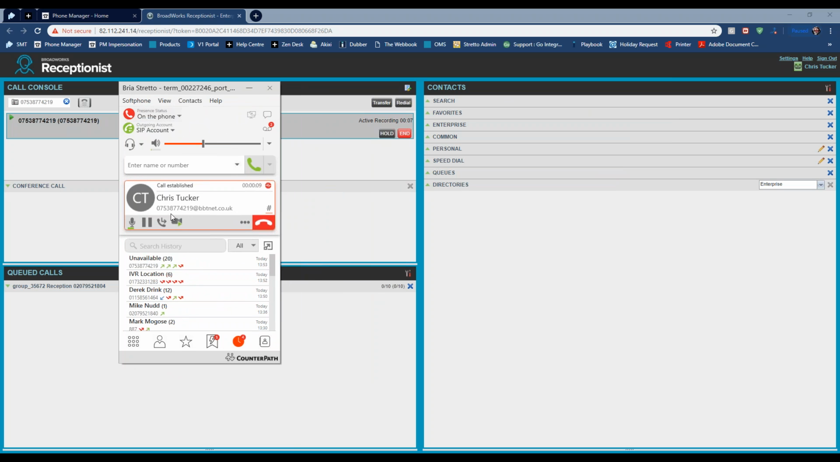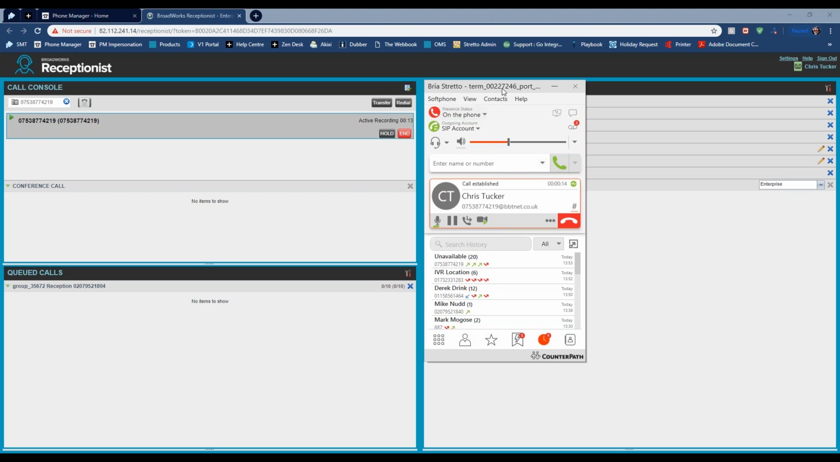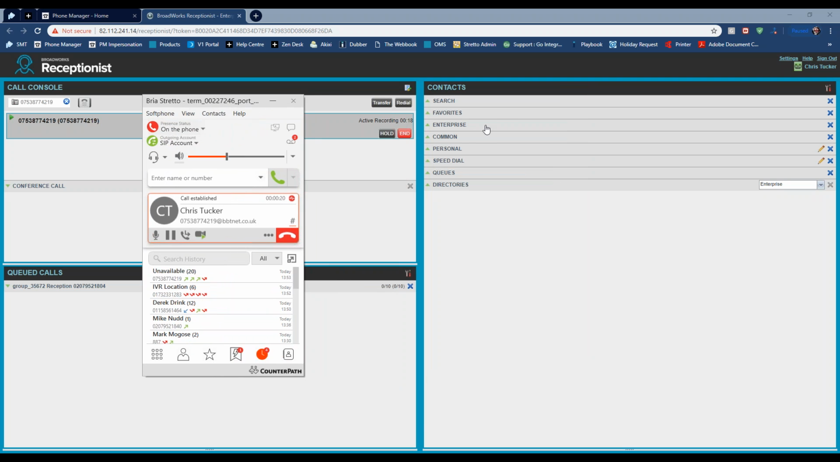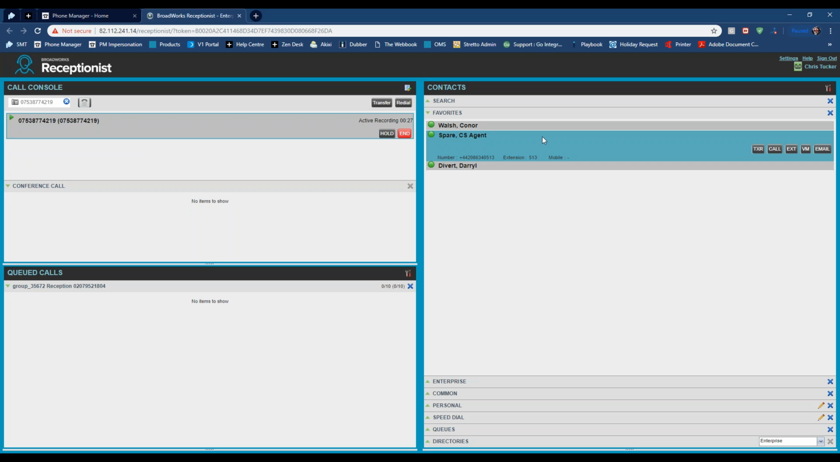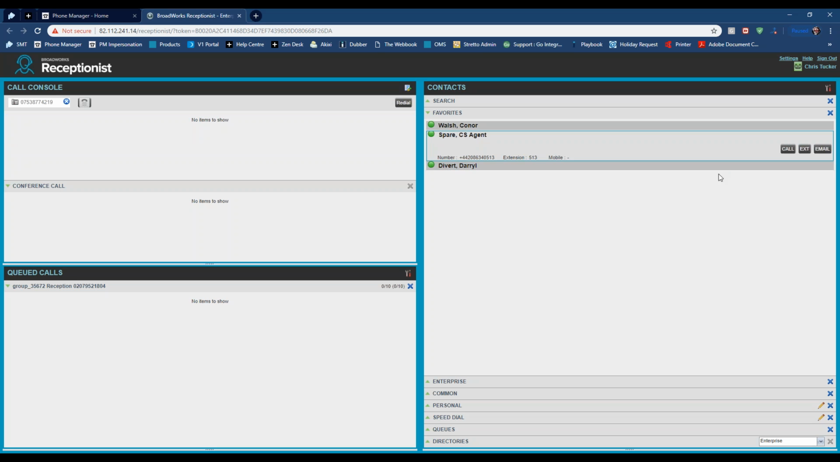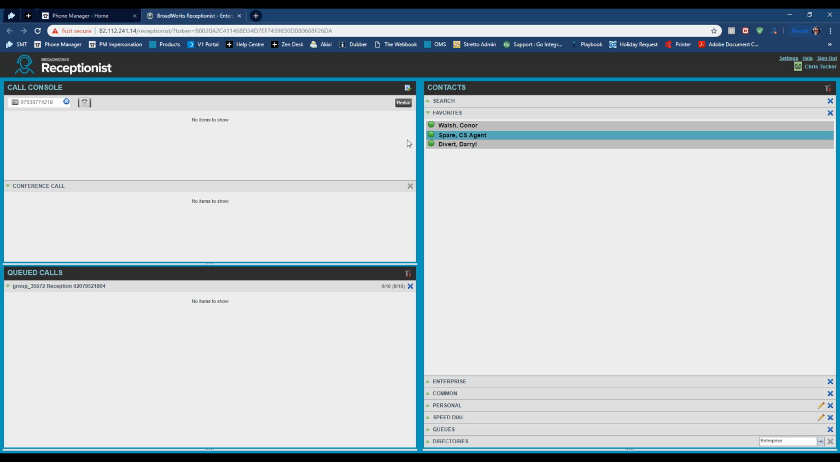So through the Stretto client, we can also manipulate these calls without the use of the receptionist console, just like you would on your handset. But we see this call is active and in session at the moment, and we will transfer this off to a colleague using the Stretto client, the receptionist client. I open up that contact, and I can then transfer this call to that particular user. That call has then been transferred off to a colleague of mine, and they can then deal with that.